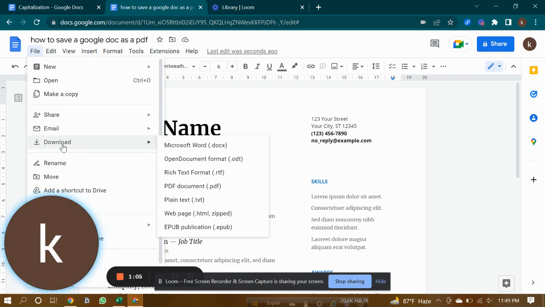If you hover your mouse pointer on Download, you can see some more options here. You can download this file in all those formats: Microsoft Word, Open Doc format, ODT, rich text format, RTF, and some more options. But the method we want here in this video, that is PDF. So we'll download this in PDF. To download any Google Doc file in PDF, you just have to click here, PDF document.